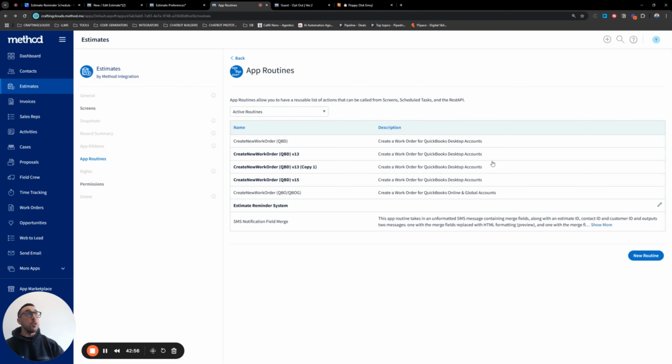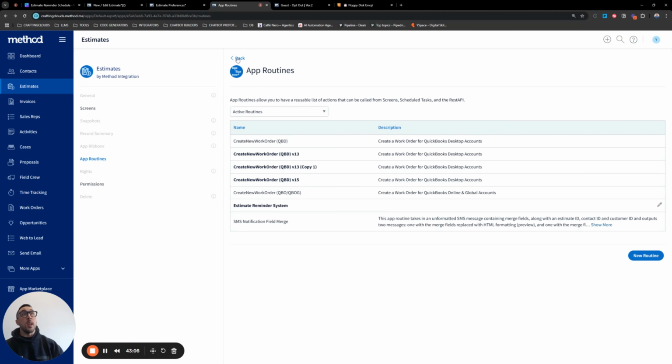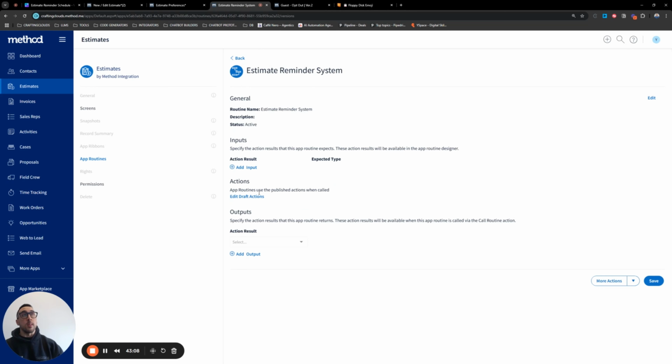You're just going to create a new one. So you're just going to click new routine. You can call it estimate reminder system. You can call it whatever you'd like. But this is how you're going to begin creating your app routine. You're going to hit save, and it's going to take you to a screen like this. You're not going to add any inputs. We don't need any inputs, nor are you going to get any outputs. We're not going to do any outputs.